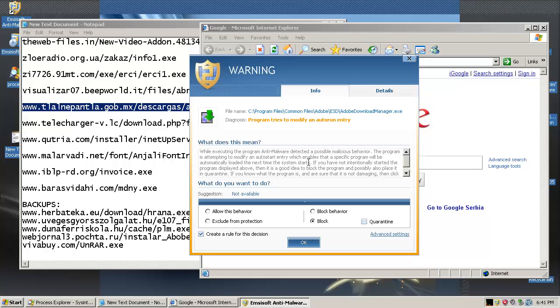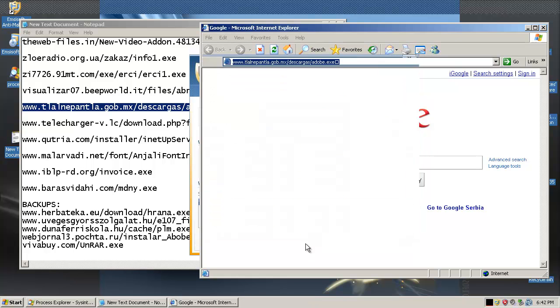And this is a behavior blocker alert. It says program tries to modify an autorun entry. While executing the program, anti-malware detected possible malware behavior. The program is attempting to modify an auto-start entry which enables that specific program to be automatically loaded the next time the system starts. What would you like to do? Because it says possible malware behavior, I would say block behavior, and maybe quarantine. Block and quarantine. Okay.